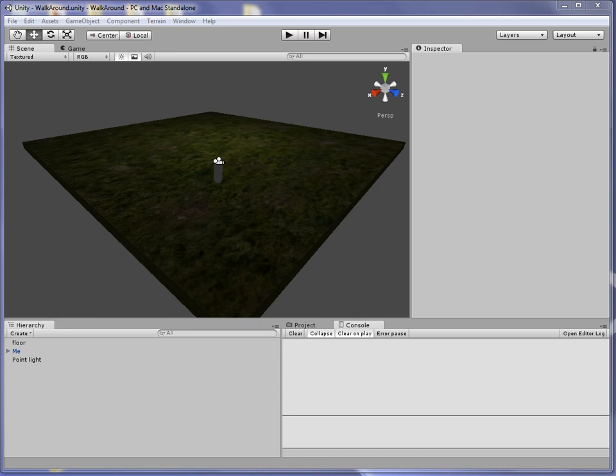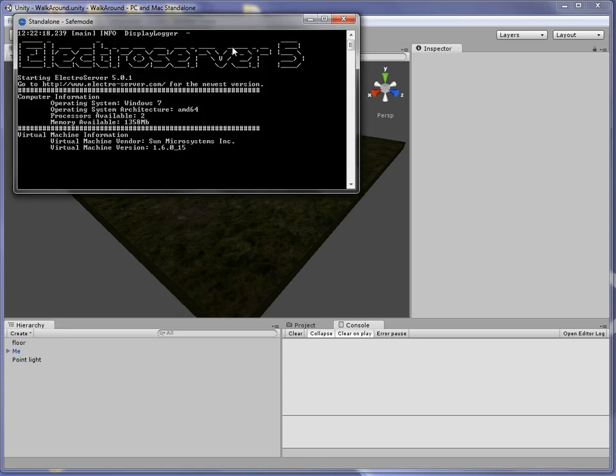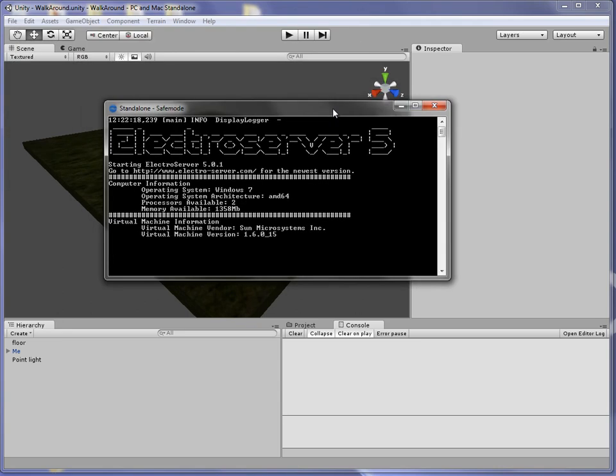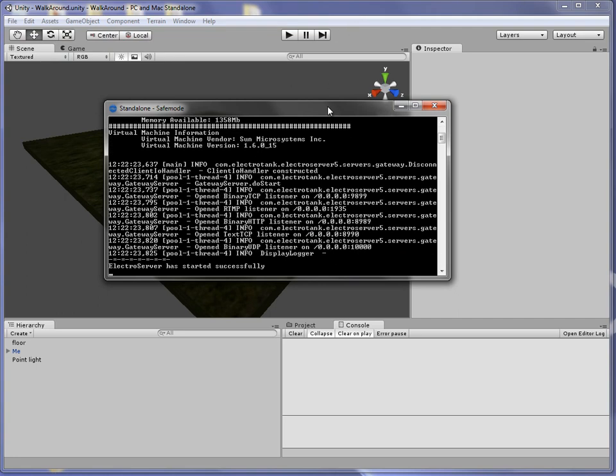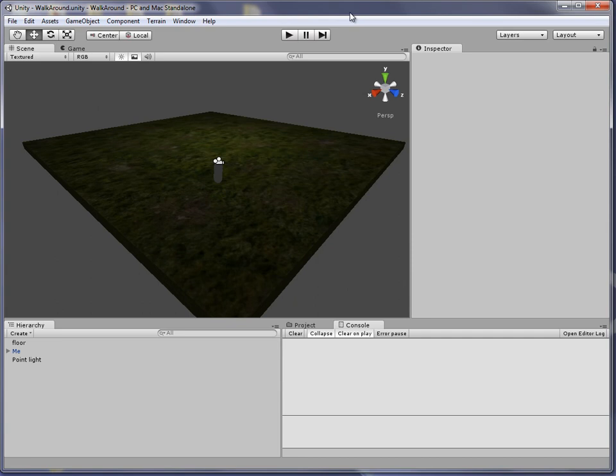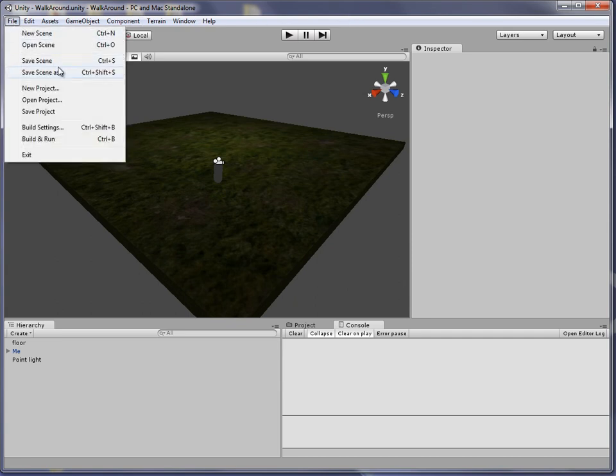So let's get started here. First, you're going to want to make sure that you have ElectroServer installed and running. You can download ElectroServer from the ElectroServer website. So let me just start ElectroServer. Okay, ElectroServer is now running locally on IP 127.0.0.1 and port 9899. I'm going to create a new project.